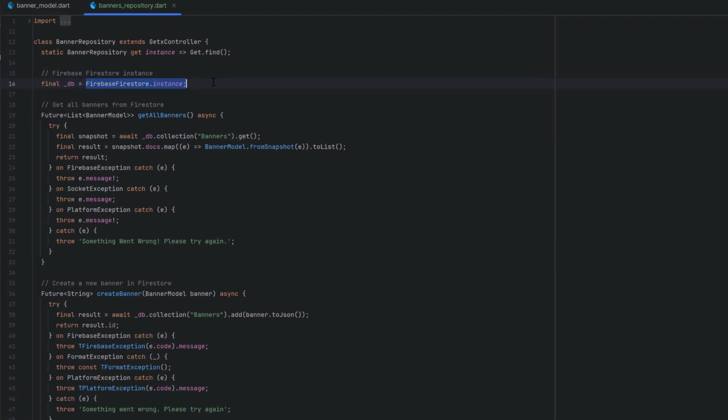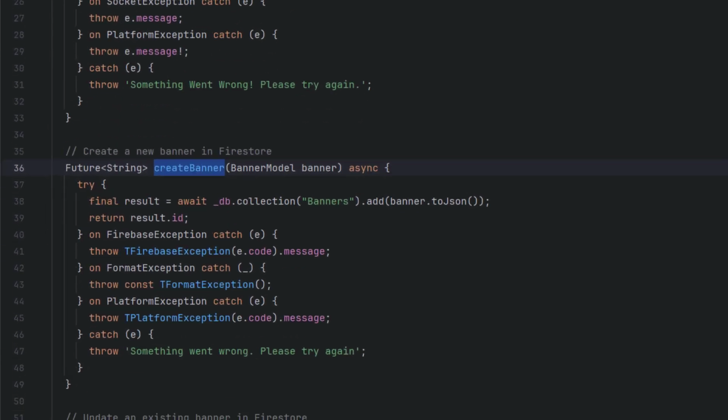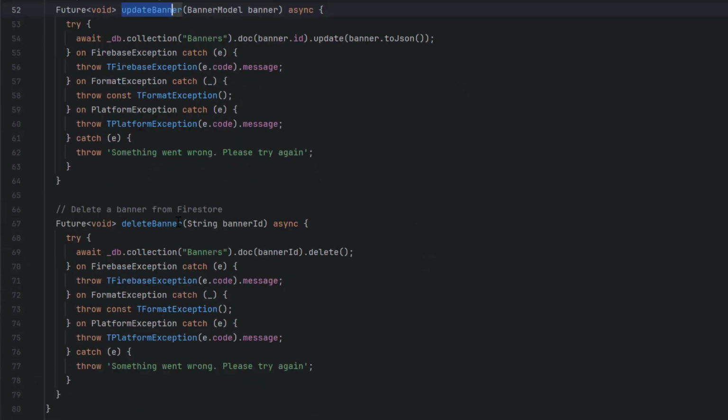First of all, you need to create an instance of Firebase Firestore. Make sure to add it in the pubspec. And once you have that instance, you can use that instance inside your functions. We have get all banners, create banner, update banner, and also delete banner.